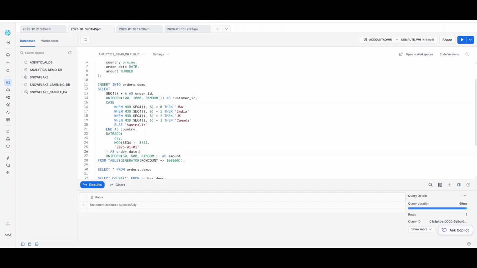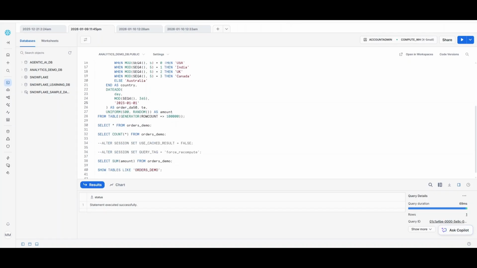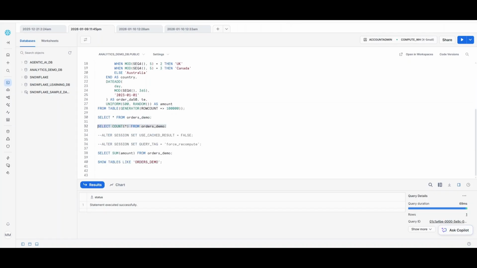For the order date, it randomly distributes data across the year 2023. Finally, it generates a random amount between 50 and 500. And this entire select statement is used to insert 100,000 rows into the table. We can look at the count. We can run the query here and we can look at the count. So it shows 100,000 records are present.